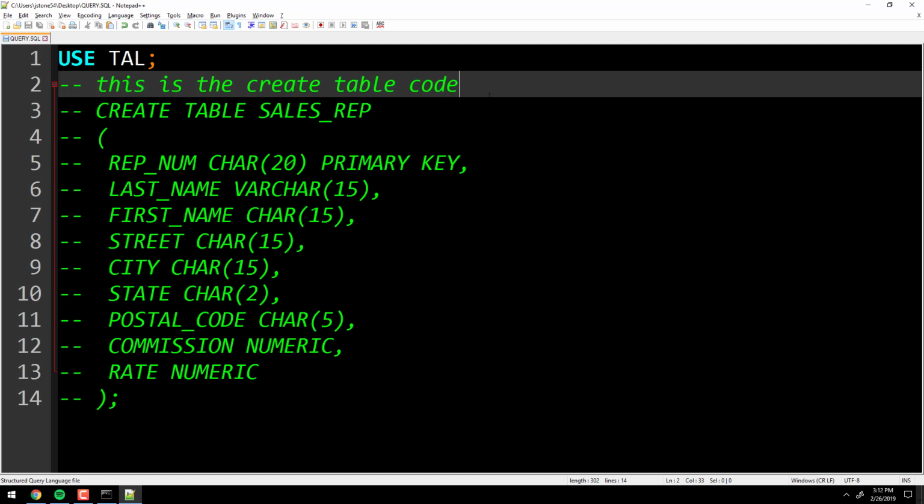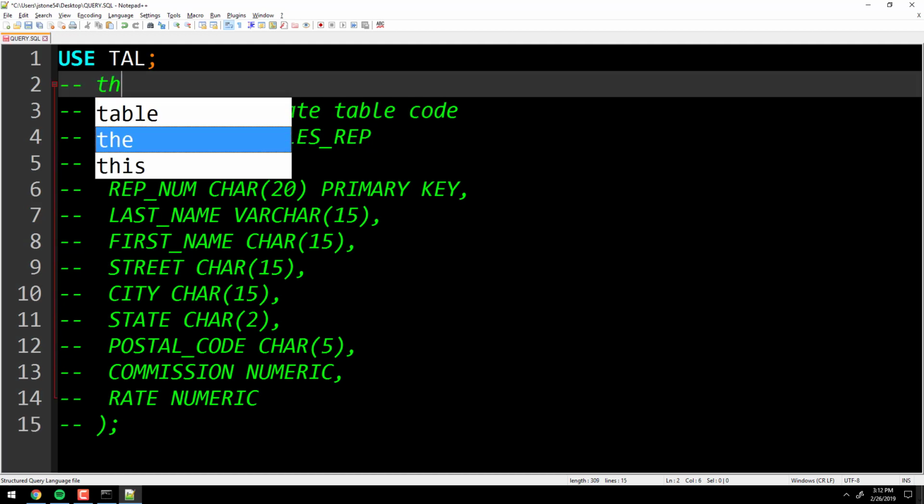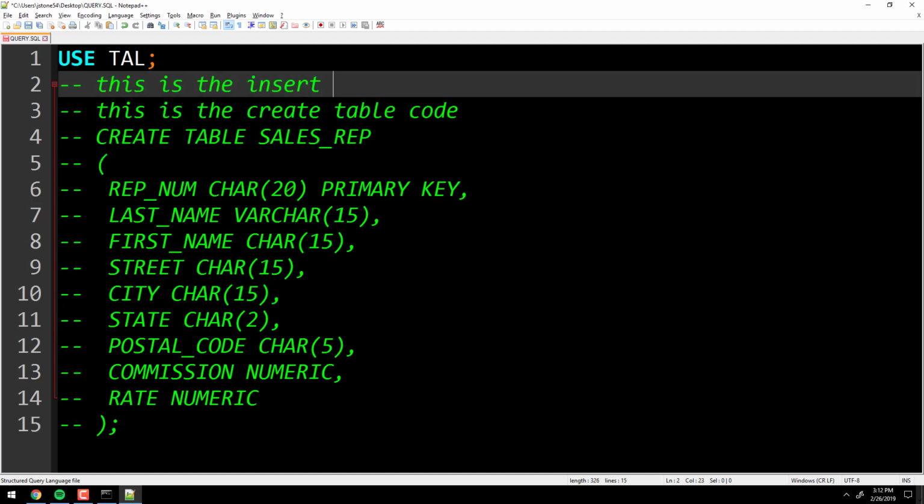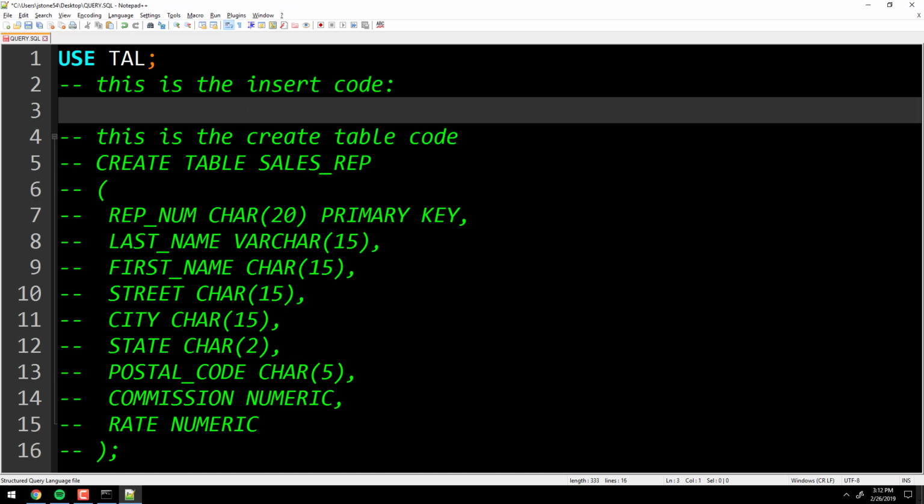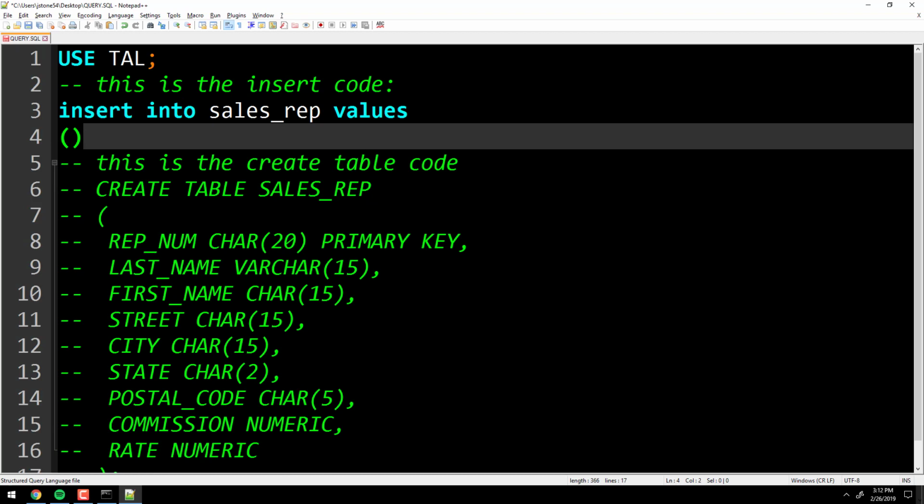All right, so now we're going to do our insert. So in fact, this is the insert code. All right, so our insert statement says insert into sales rep. That's where we're inserting. And we're going to be putting in the values. Let's see if it's using all the fields: rep number, last name, first name, street, city, state. Yeah, it's using all the fields. So we can get away with the shortcut, which is just this, values, and then whatever the values are in parentheses. So the rep num, 35.